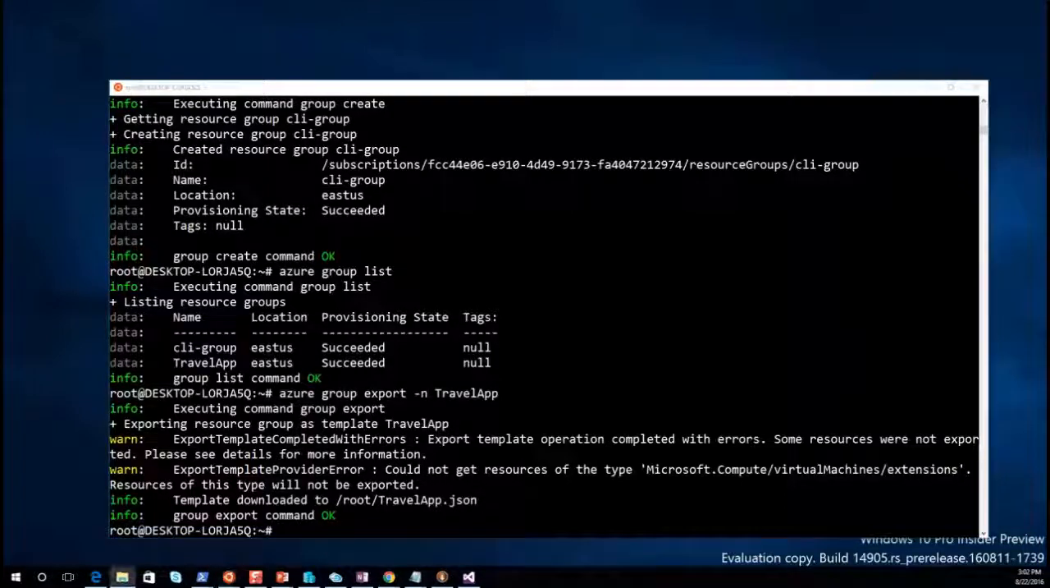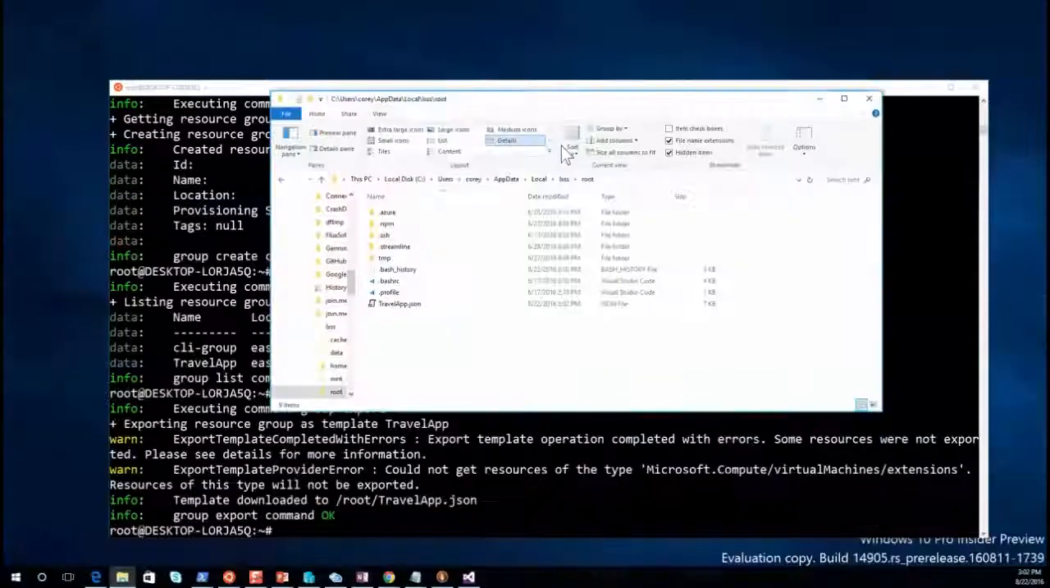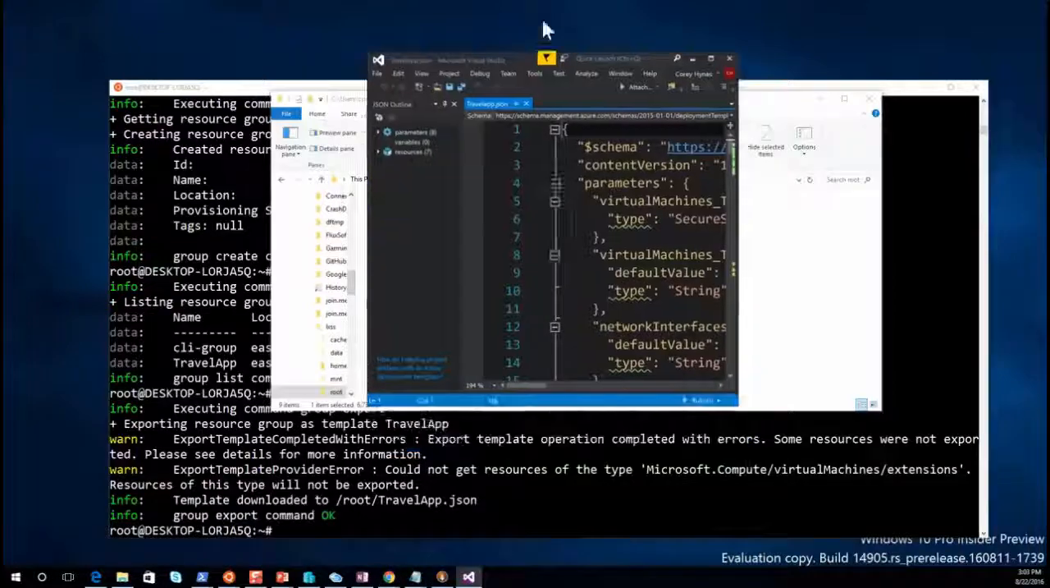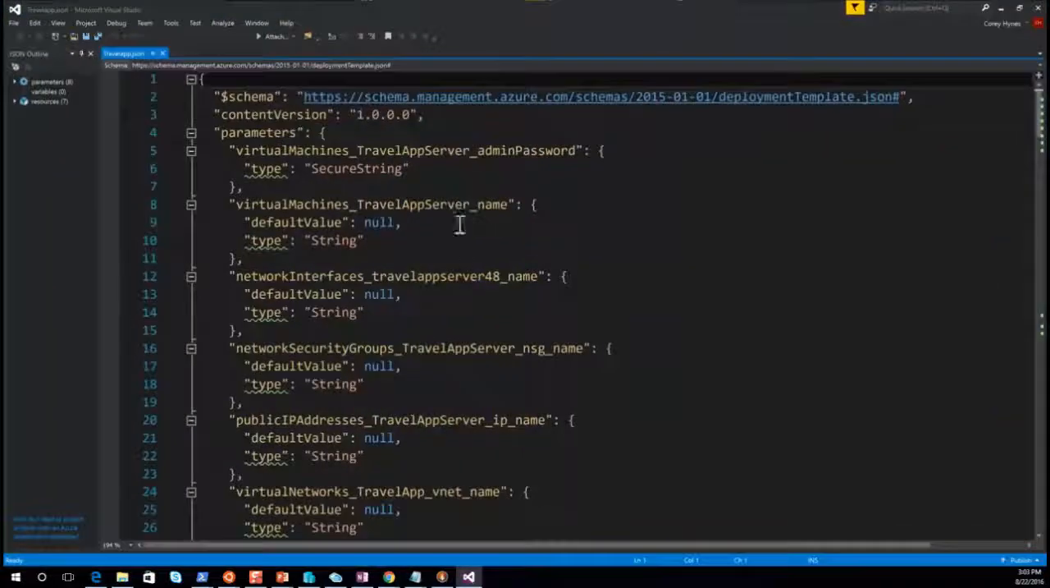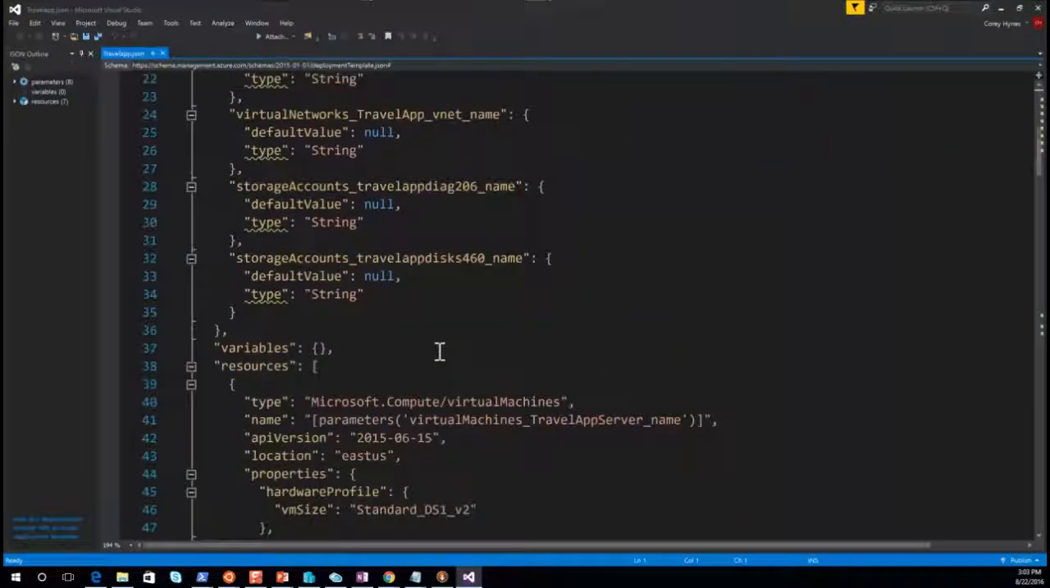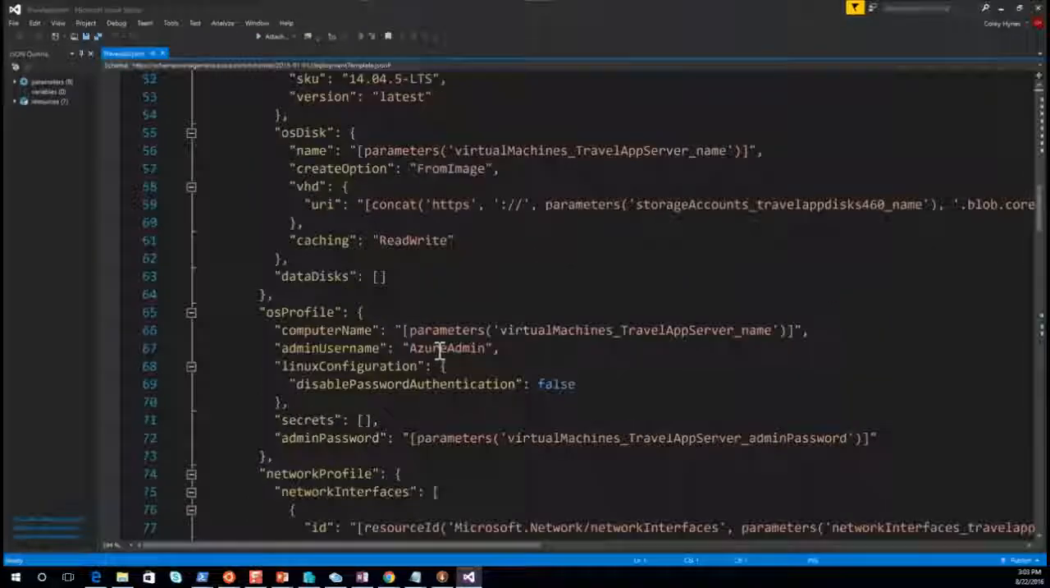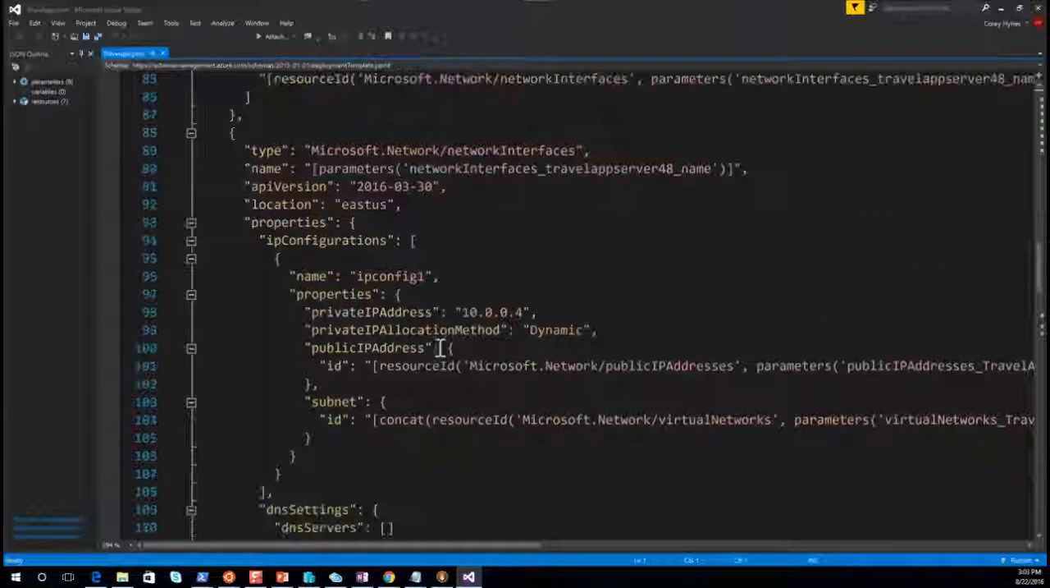And so we can see, if we look in Windows Explorer, here's the JSON template that it just downloaded. And if I open that in Visual Studio or any text editor, here's the template right here. And we can then take this template as the basis for an additional deployment.